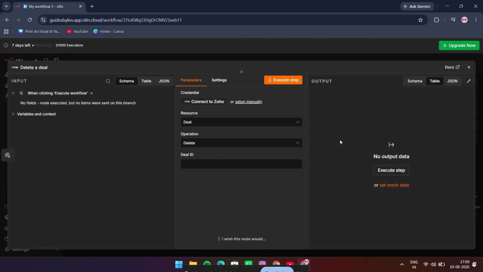Now it's time to configure what you want to delete. In the node settings, define the deal information that identifies the record you want removed. This could be the deal ID or whatever value your workflow is using to target the correct deal. Make sure the data you map is accurate because this action will delete the record you point to.